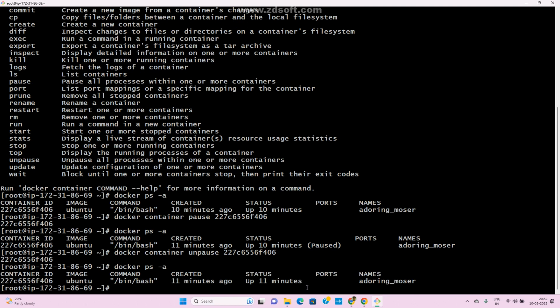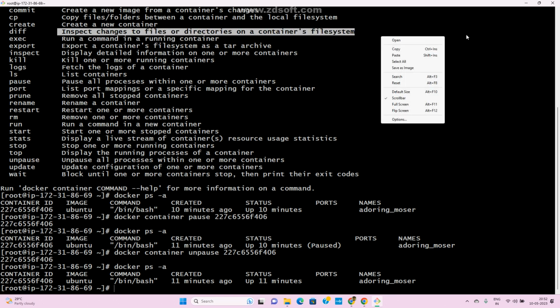Clear guys? Now start you already know, run also you know, rm also you know, ls also, logs also you know, but I will show you later. Inspect also you know, exec also. Now we can see the diff command. Diff means inspect changes to files and directories on the container file system.